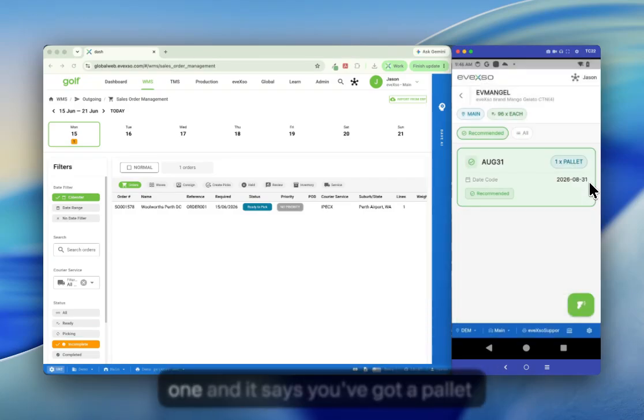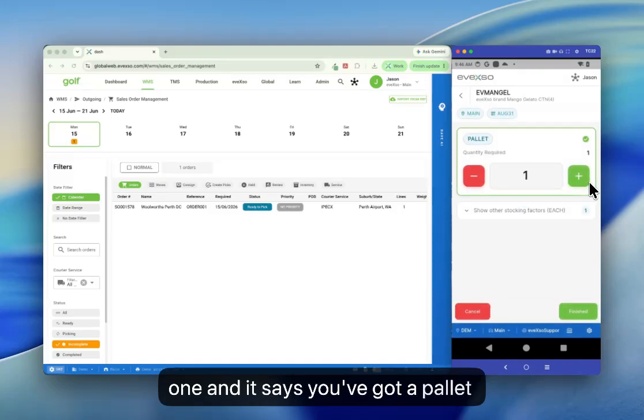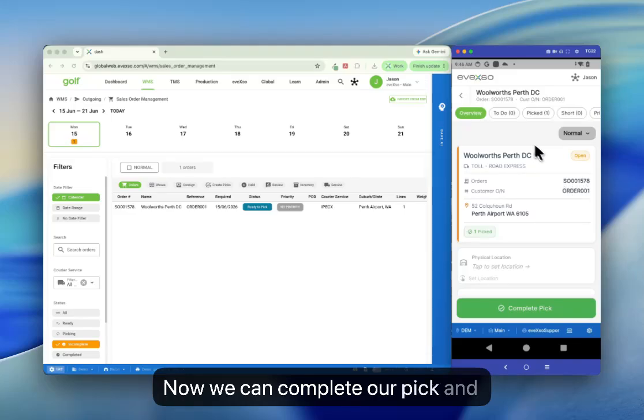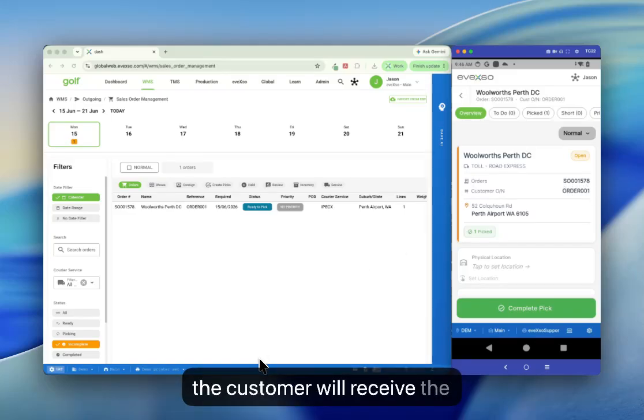In this case, we'll select the correct one, and it says you've got a pallet, and then we'll finish it. And now we can complete our pick, and the customer will receive the product that will be closest to the expiry date, the 60 days that we expect.